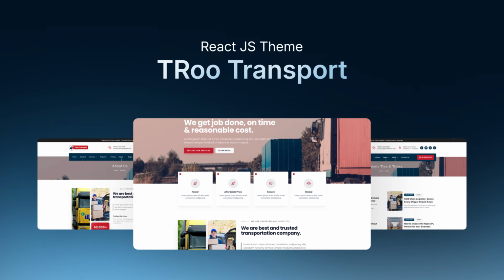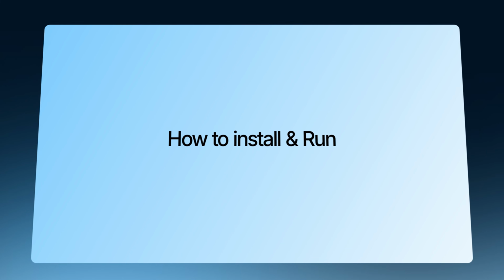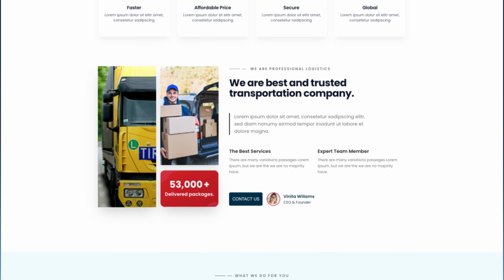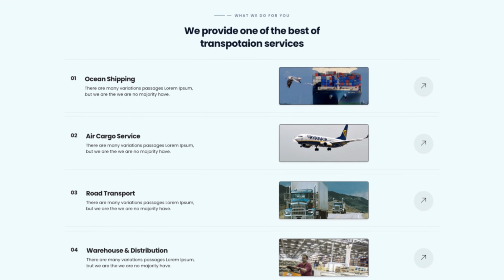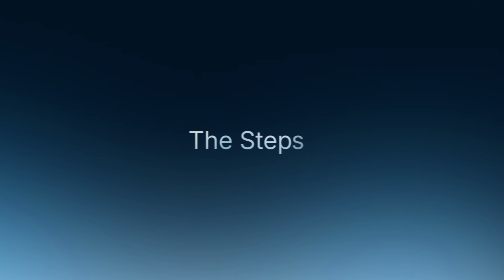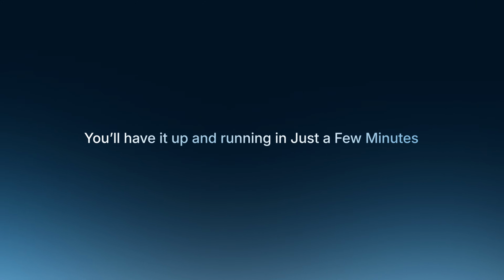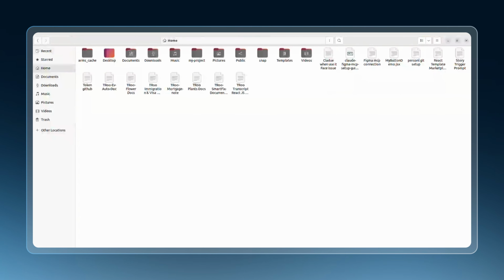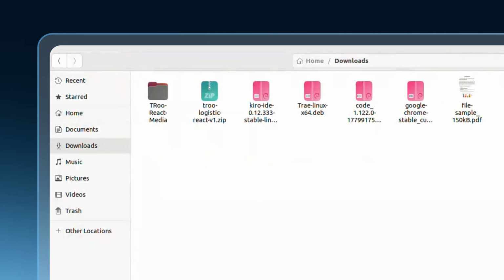In this video, you're going to learn how to install and run the TRoo Transport React theme on your local system. If you've just downloaded the theme, simply follow these steps and you'll have it up and running in just a few minutes. First, go to your Downloads folder or wherever you saved the TRoo Transport React theme zip file.